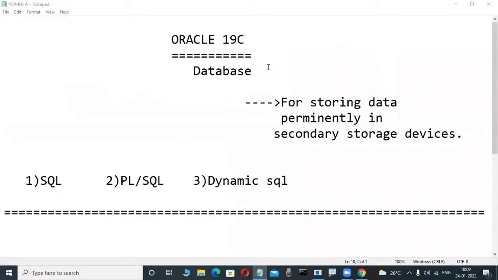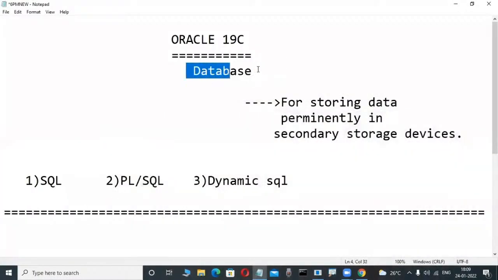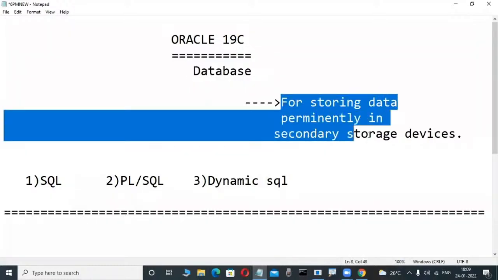Concentrate here. Anybody who did not attend the previous classes, don't worry. Simple. Oracle is a product from Oracle Corporation. 19c is a version. This Oracle is a database product. This is just for newcomers, the idea and purpose: what is the purpose of a database product? For storing data permanently in a hard disk.